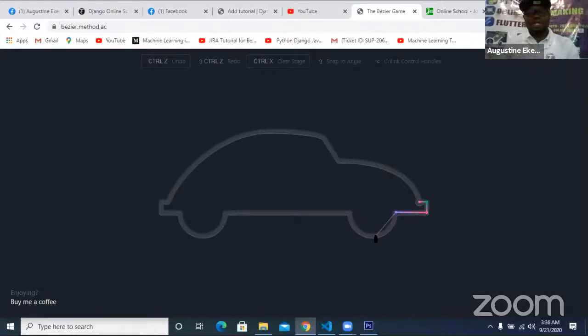So I can hold it down and draw. Once it's making the right shape, I will then leave it. So you go down here. You also click and drag. Make sure you're making the right shape. Once you're making the right shape, you can stop.